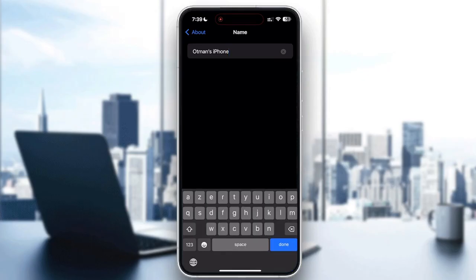You can delete the old name, then type your new name, for example, iPhone 15 Pro, Work iPhone, Ottoman's iPhone, or any name, for example, your name, Alex's iPhone or something, then tap Done on the keyboard, okay? So confirm the name is updated. The new name applies immediately to AirDrop, Bluetooth connections, personal hotspot, iCloud and Find My, Wi-Fi networks, computer connections like Mac, Windows. Okay, so no restart required.